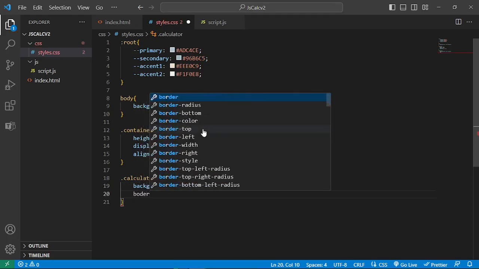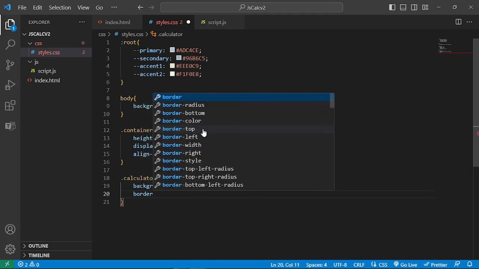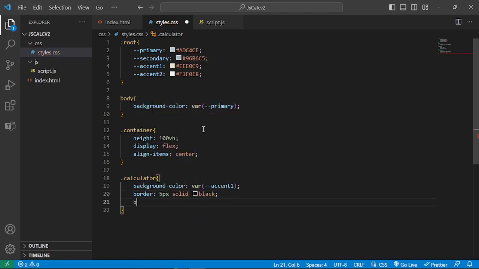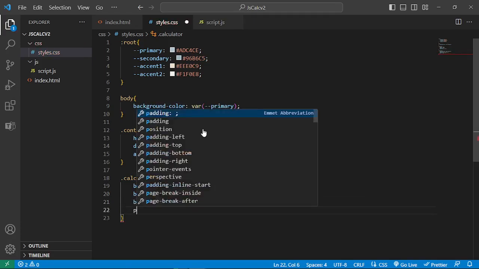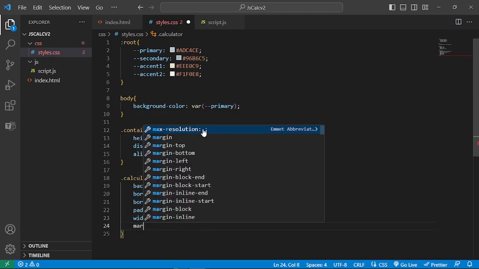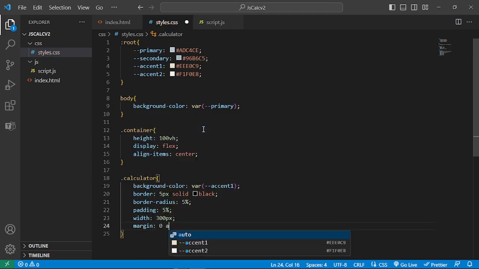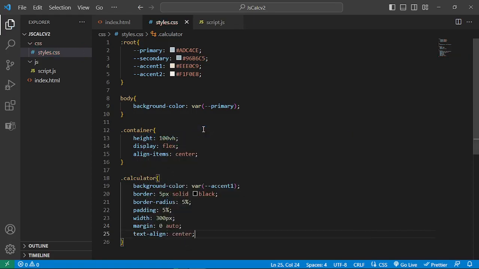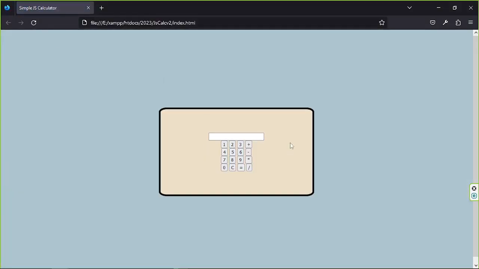Then let's give it a border of 5 pixels solid black. Then let's have a border radius of 5%. And of course you can play around with the values that we have here. Let's have 300 pixels. Give this a margin of 0 auto for left and right. And let's align the text to center. Let's first try to see what that looks like now. And we have that simple calculator there.